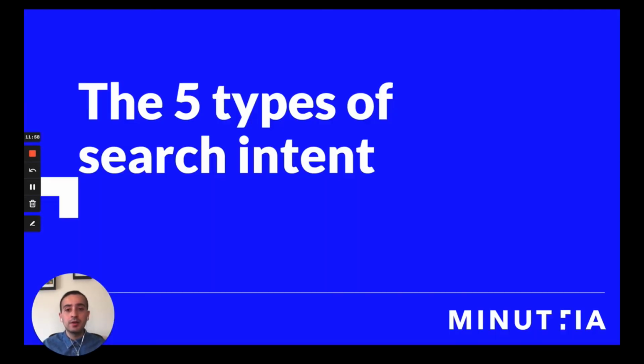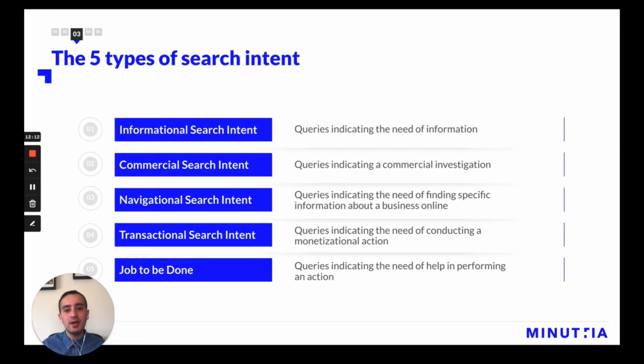Now, let's get to one of the most interesting sections of this presentation, where we are going to talk about the types of search intent. In general, we have 4 types of search intent. Before I delve any further, let me just say that the 5th one that you can see here, the job to be done one, is something that we have come up with internally and that we are using for our clients. You will not find it in most articles, blog posts, or guides on search intent.